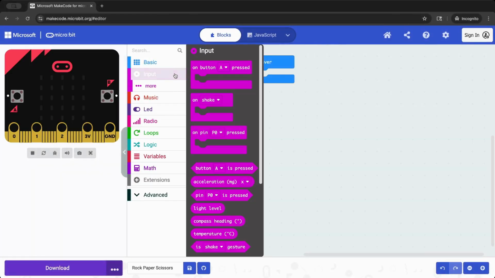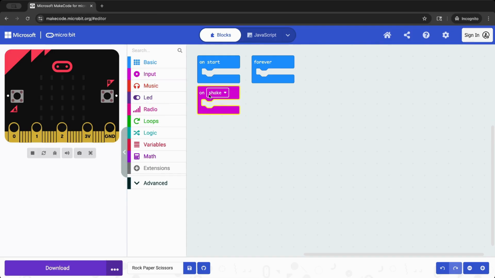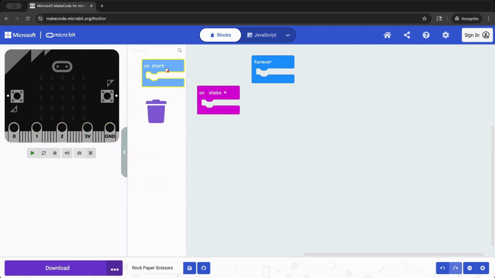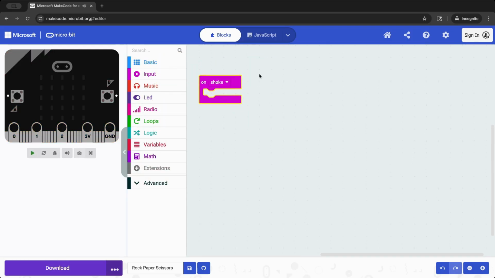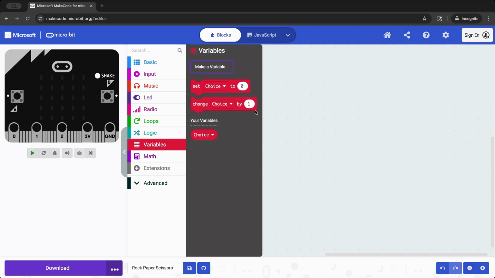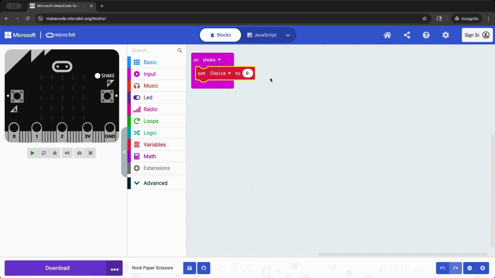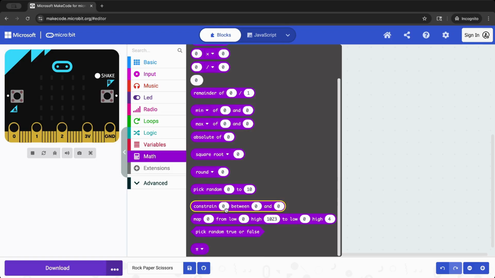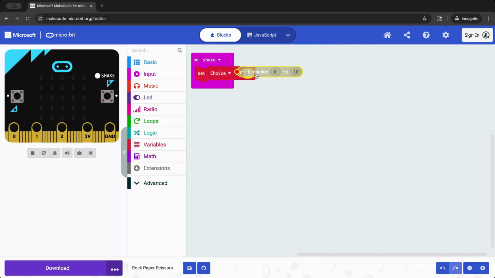Now you want to go into input and drag an on shake block into your workspace. Delete the on start and forever blocks since we're not going to be using those. Now go into variables and make a new variable and call it choice. Drag a set choice block into your on shake block. Now make the program set the choice variable to a random number between 0 and 10, but we're going to change 0 and 10 to 1 and 3.